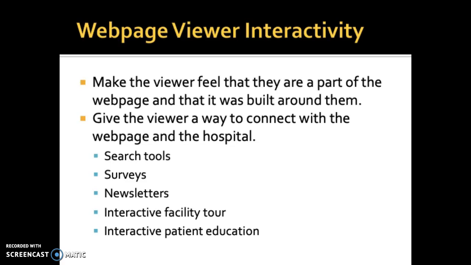So, there's tools and items out there that can help them be more interactive with the web page and may help them feel that our facility is the best for their medical use.